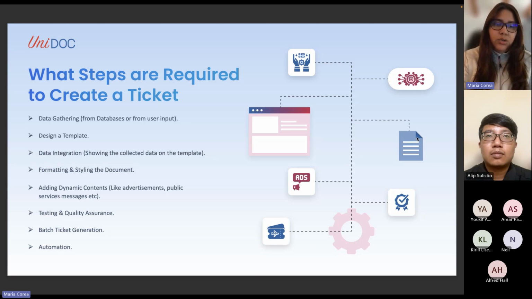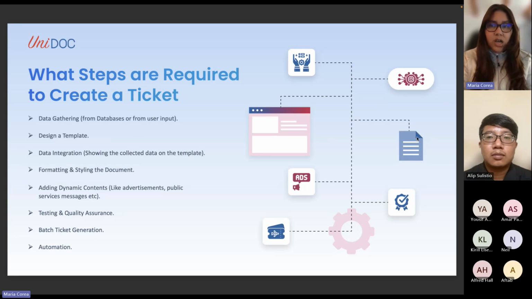After that, you go to the next step, which is the data integration. Pretty much you're showing the collected data on that template to go through the formatting and styling of the document afterwards. After this, you're going to be adding any dynamic content, any type of advertising, any public service messages, etc. Any other thing you would like to add into the content. Then it always goes through testing and quality assurance.